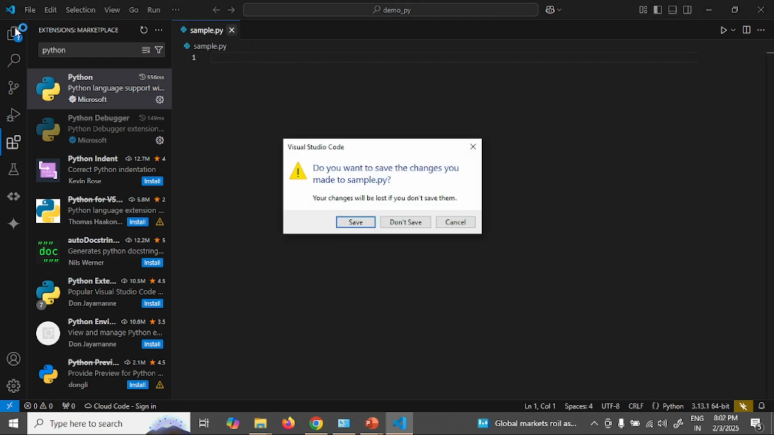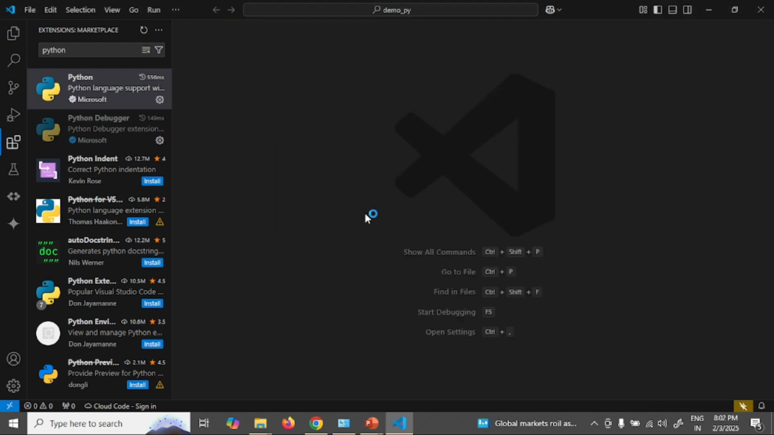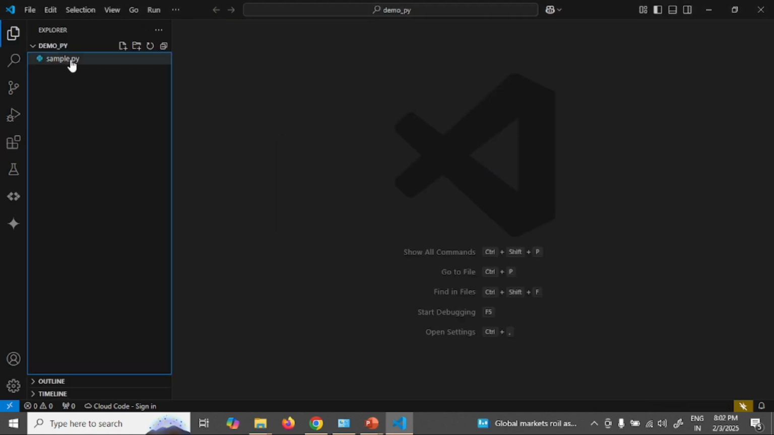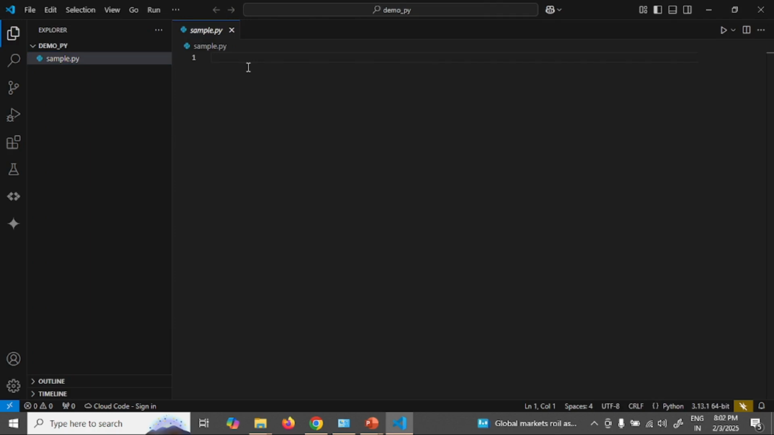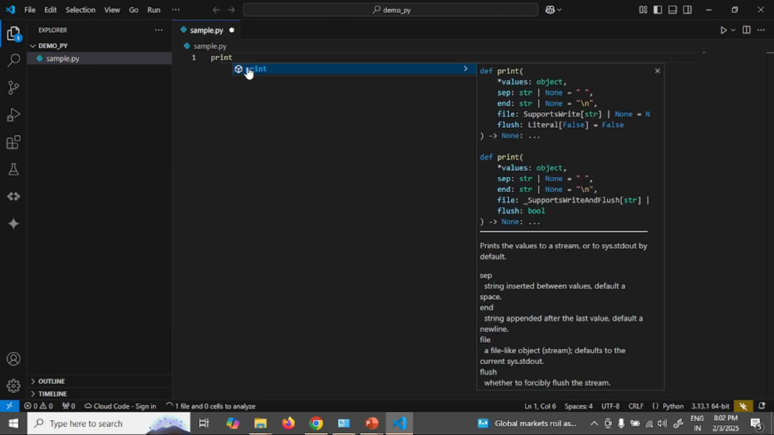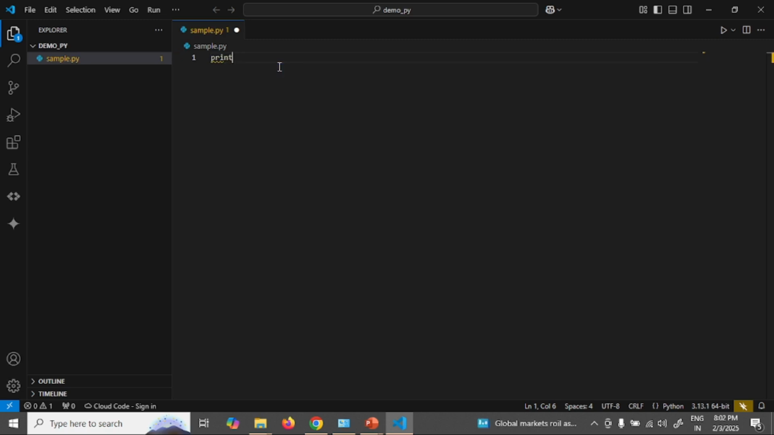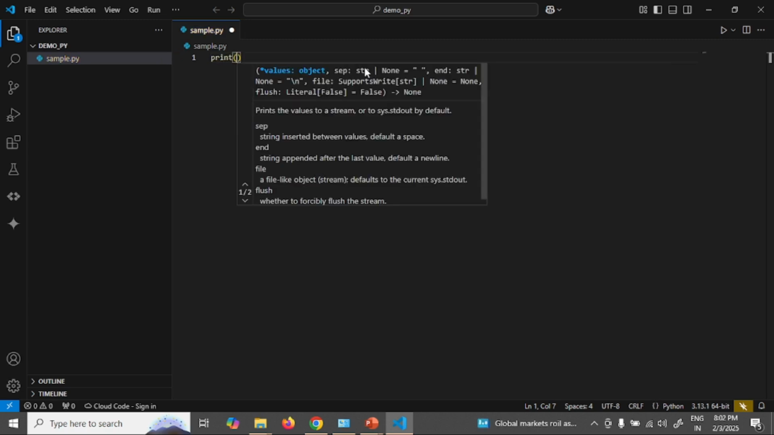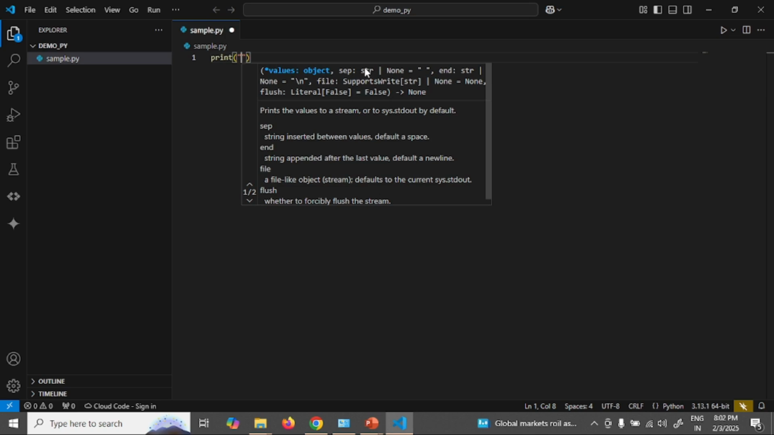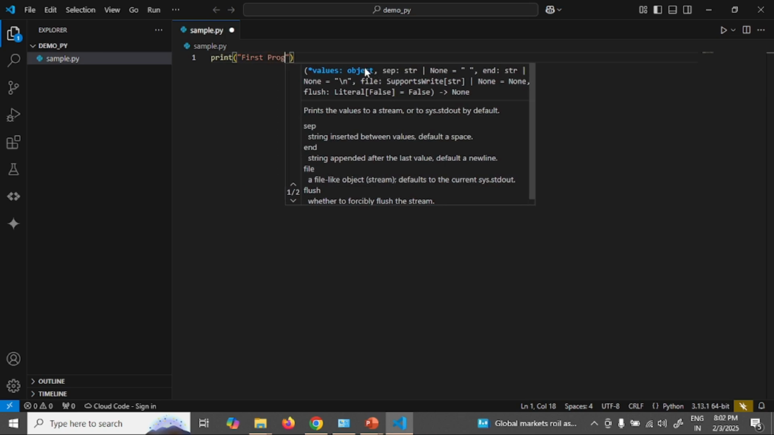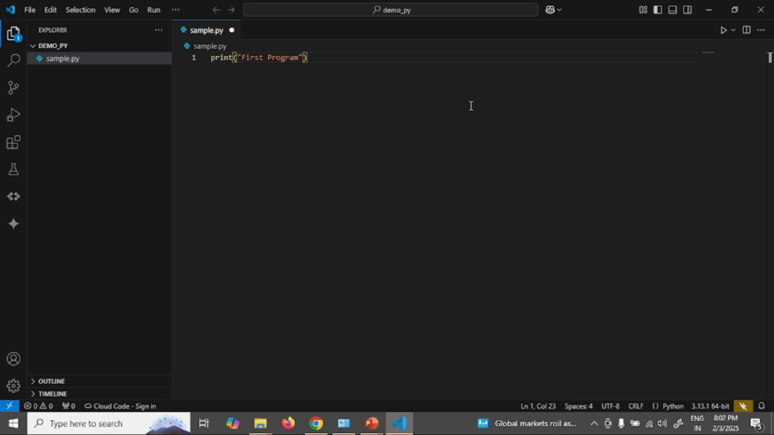So go back to the file, and this is the file which got created, sample.py. Whenever you type any script, it shows some kind of intelligence for us, which is handy. That is how extensions can help us. So we are printing a simple program, the Python first program. We can save it.